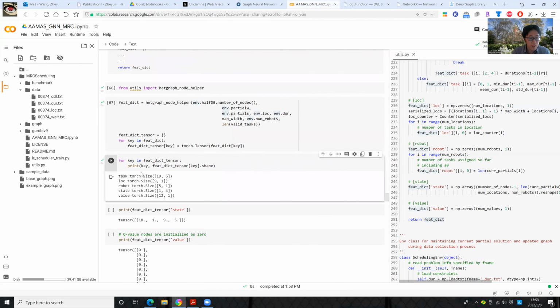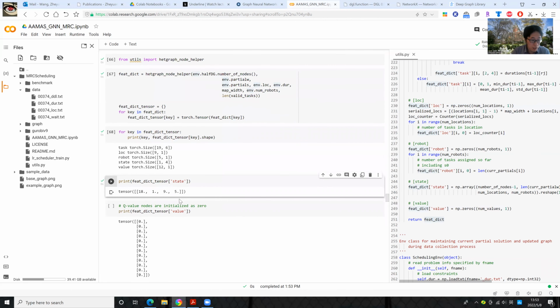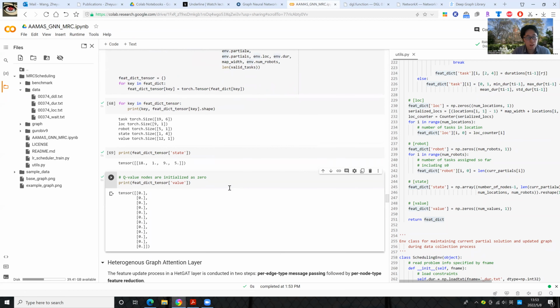You can print out the dimensions of each type of feature, and also for the state feature. The state feature is a 1-by-4 tensor, which tells you the total number of tasks and the tasks assigned so far, which is just the time horizon, so it's 1. And we have the number of locations and number of robots, which is 5. And the Q value nodes are initialized at zeros because they're just used for predicting the Q values and don't need any input features, because they are connected to the state action pairs, which already give enough information for doing the estimation.